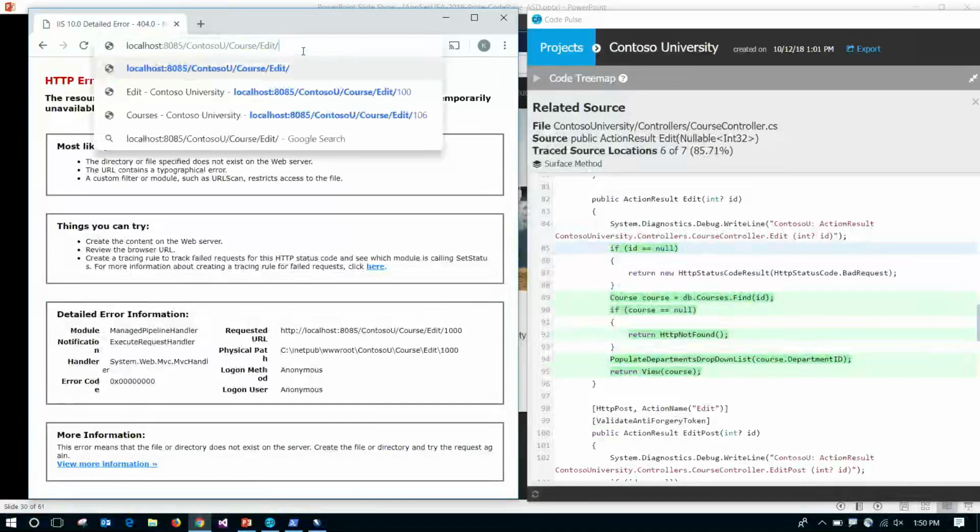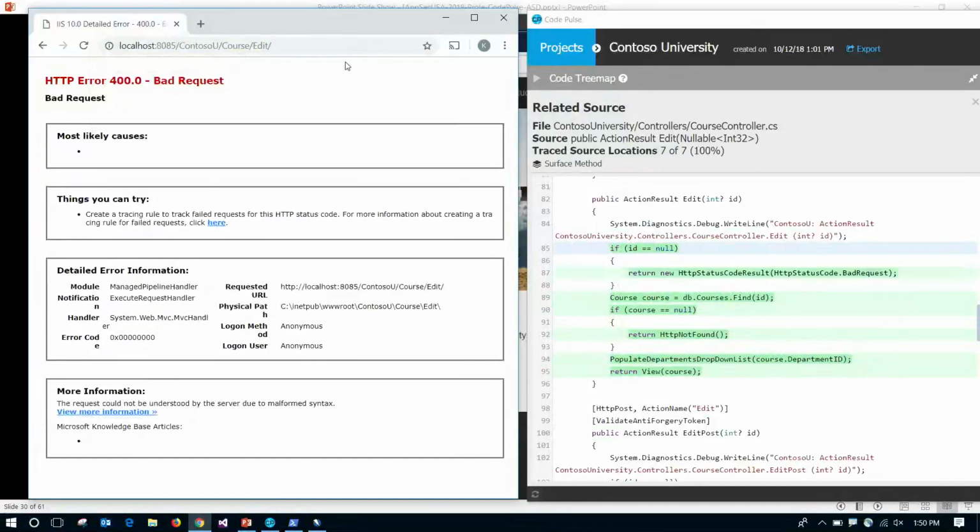If I put in null, you're going to see that it's going to try and find that ID, and it's not going to find it, and then in real time, you'll see that that information gets highlighted in the source code.